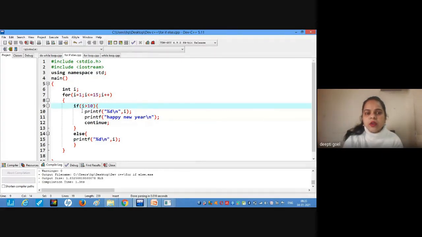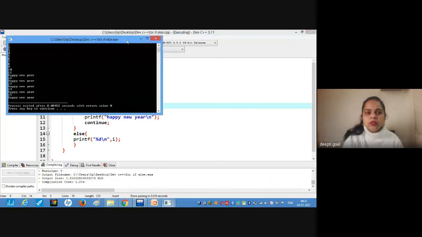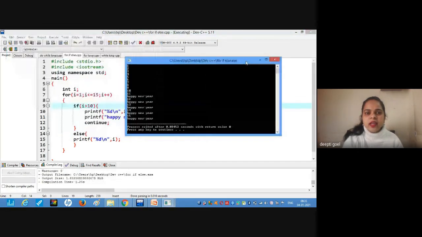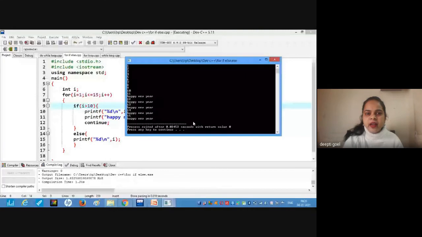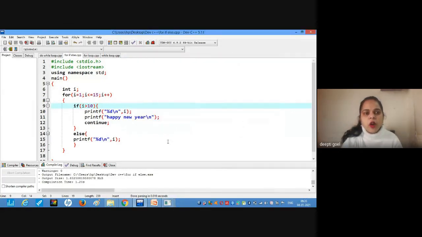So in this, when i is greater than 10, for all the values that are greater than 10, that is for 11, 12, 13, 14, 15, it will write 11 happy new year, 12 happy new year and so on till 15 happy new year. And for the 1, 2, 3, it will simply write 1, 2, 3, 4, 5, 6, 7, 8, 9, 10. So you can see here, it is writing 1 to 10. Then for 11, it is writing 11 happy new year, 12 happy new year, 13 happy new year. So this is how the for loop is working.